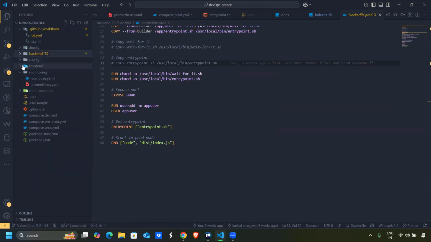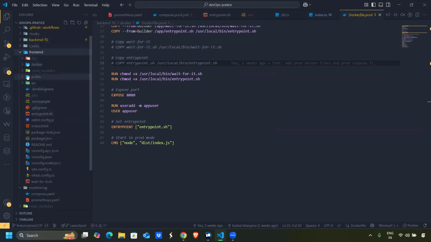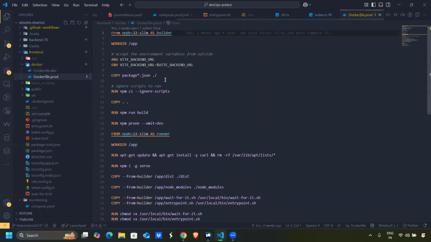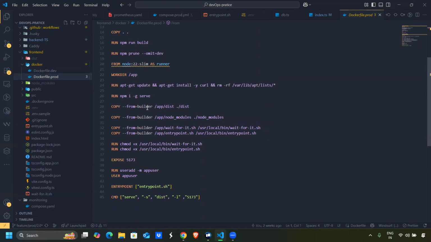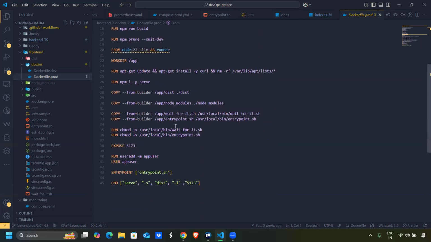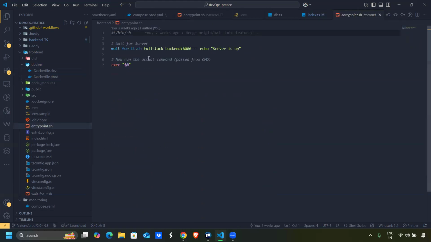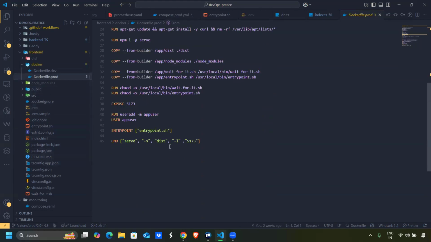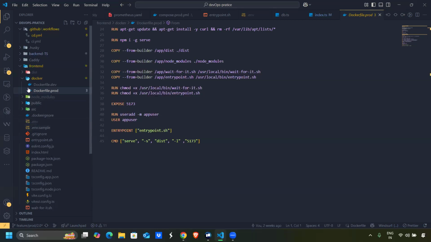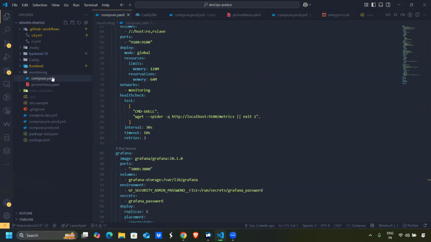Okay, now let's go to the front end. In the front end we did the same thing with the multi-stage Dockerfile, building it and then copying it to the runner, creating a new user, and an entrypoint where we check if the backend is up or not, and then running the front end with a server on the port 5173.